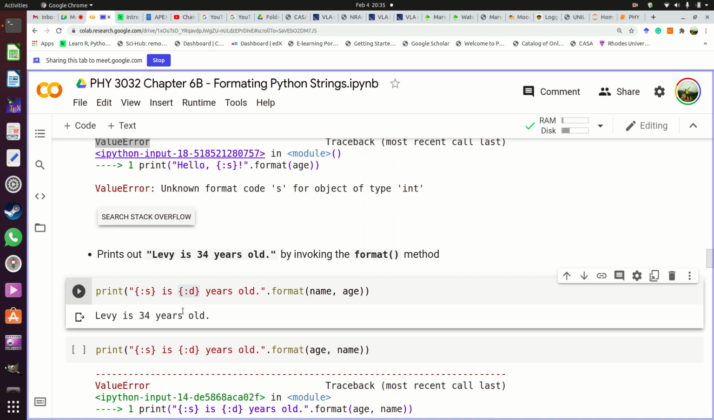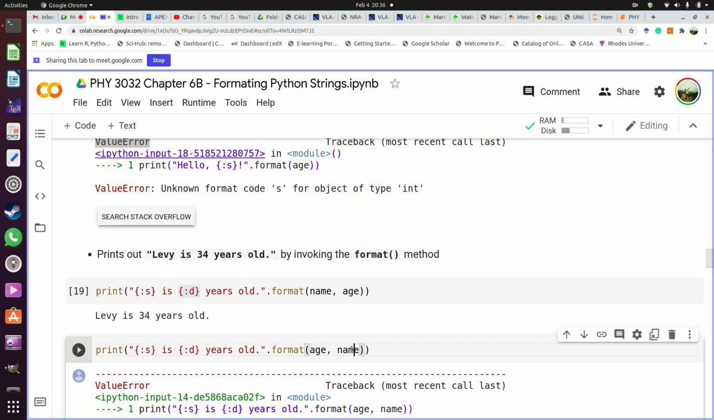If we try to switch these, somehow I write age first, then name comes second here. Then Python tries to put this age here. But age is not a string. Then next, the second placeholder, what is expected is a number. Then the second variable is Levi, which contains a string. So there's a problem here. The first placeholder is expecting a string, but you're giving it a number. The second placeholder is expecting a number, but we're giving it a string.